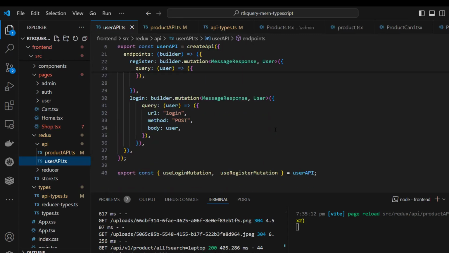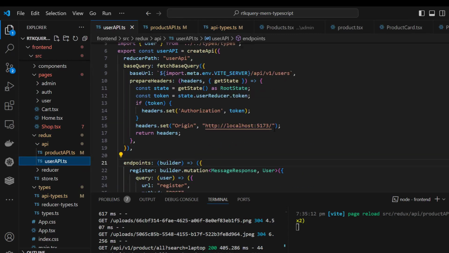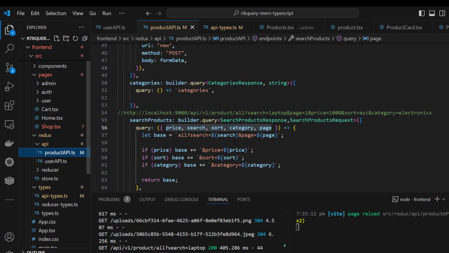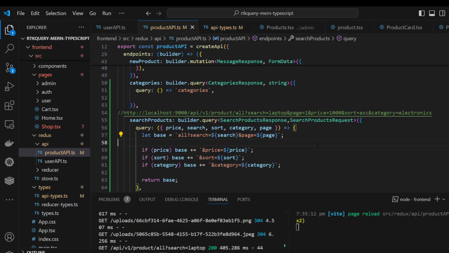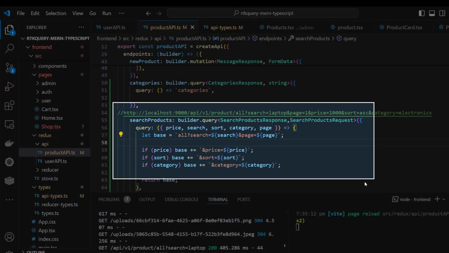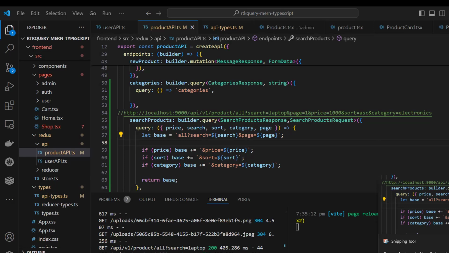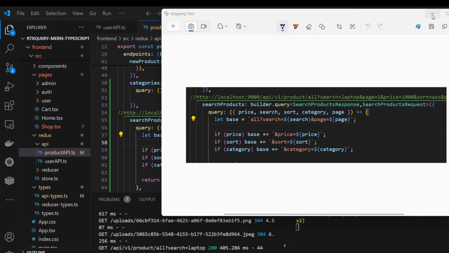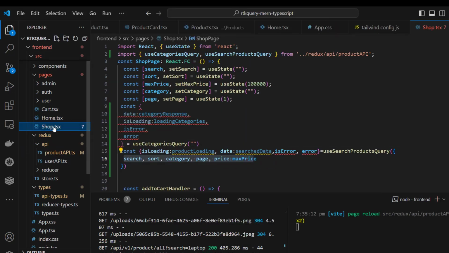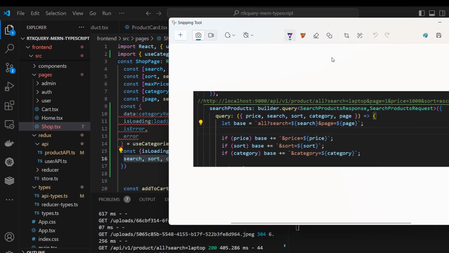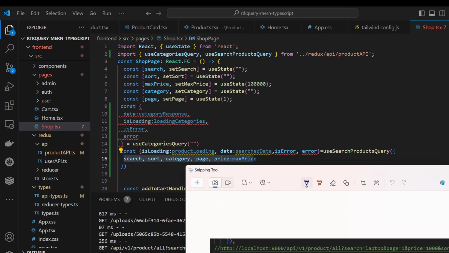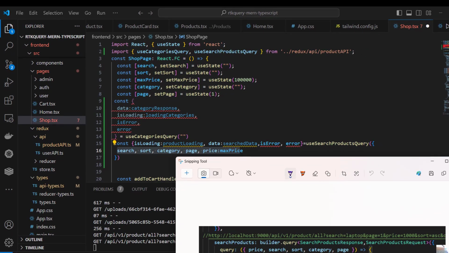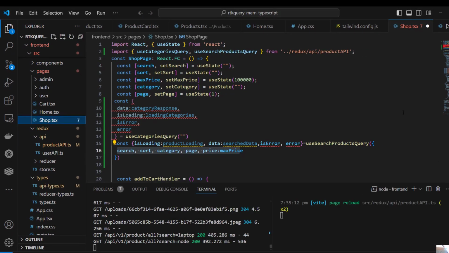You see we need some parameters. Sorry, we need these parameters. Okay, so I am showing you these parameters. We need these parameters here. Okay, the shop piece. So let's match the parameters we need. We need price. This is the price. We need search, sort, category, page. Okay, so every parameter we are sending.